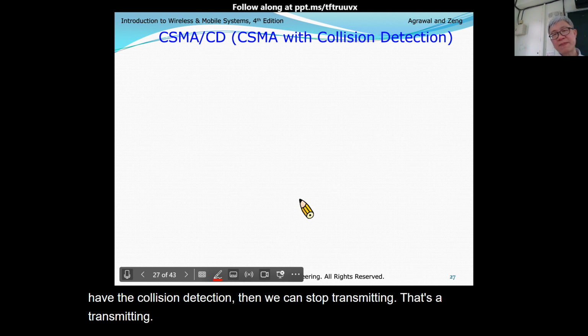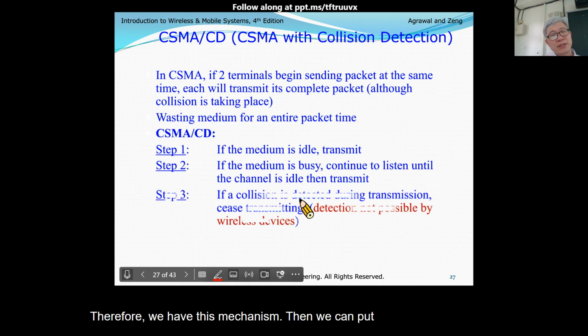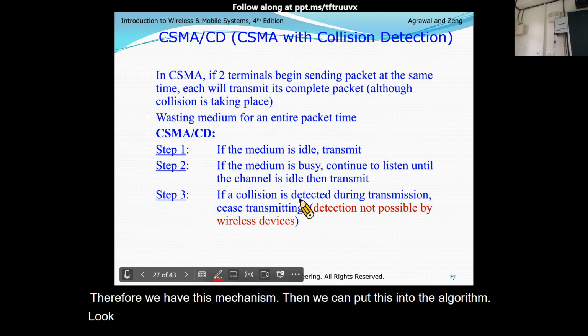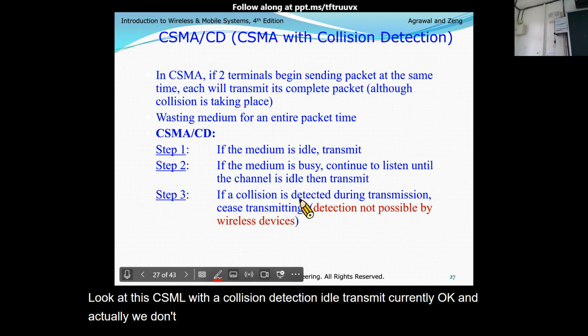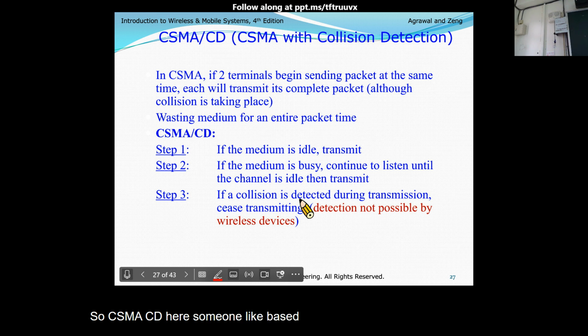Therefore, we have this mechanism. Then we can put this into the algorithm. Look at this. CSMA with a collision detection. Idle transmit currently okay. And actually, we don't have P persistent. We have the new version for CSMA CD. Almost near okay, idle, then we want to transmit. So CSMA CD here, summarize based on one persistent CSMA with a collision detection.